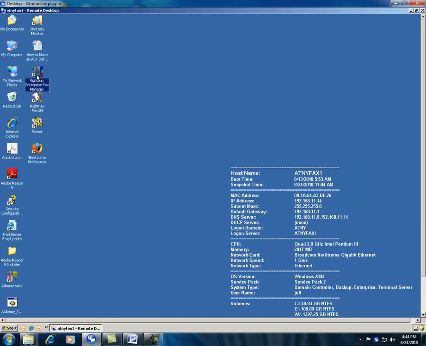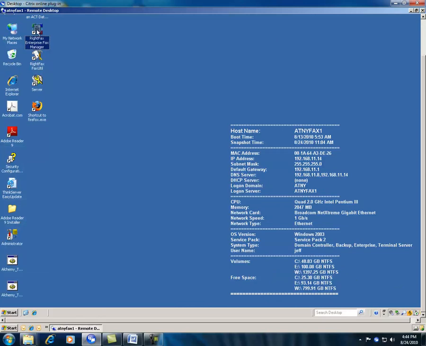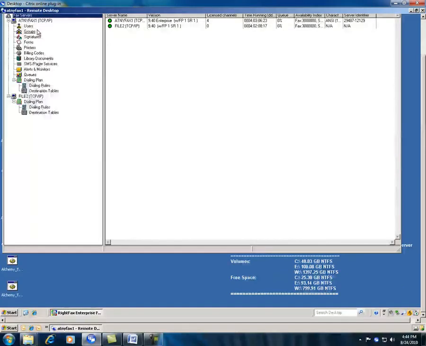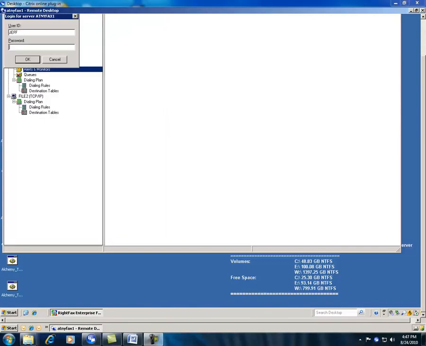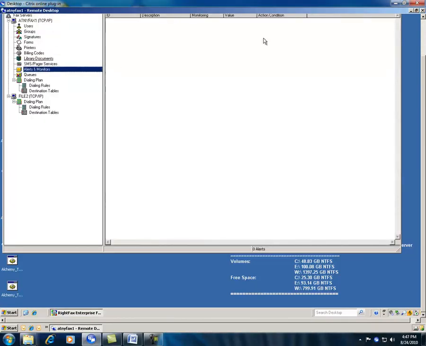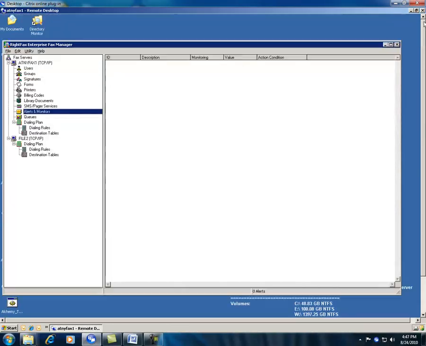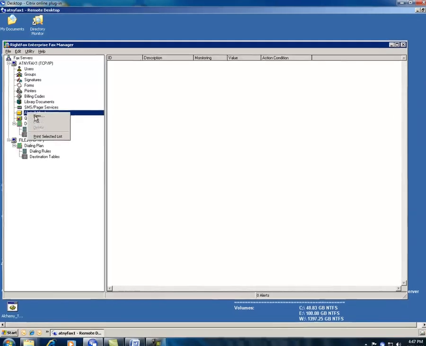We fire up Enterprise Fax Manager again. It's right here. We're going to move on to alerts and monitors. I'm going to go through this real quick. Alerts and monitors can be used on a limited basis to monitor the RightFax system. You can set up new alerts and monitors.